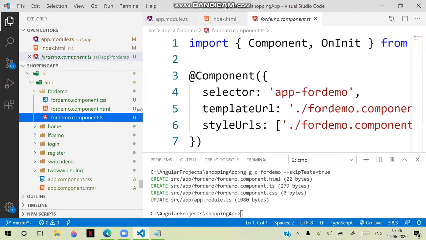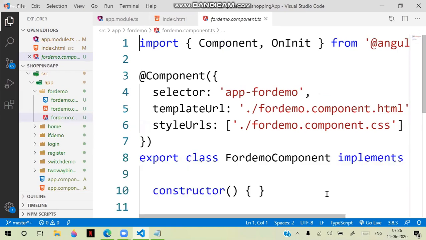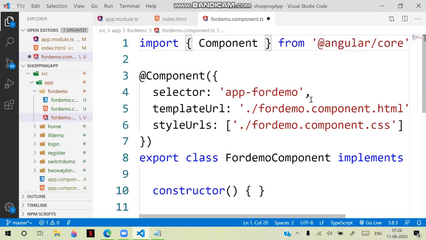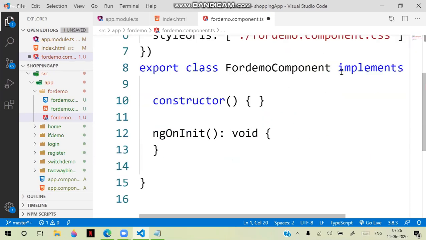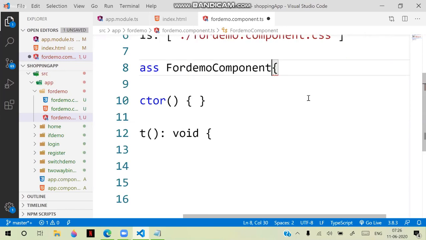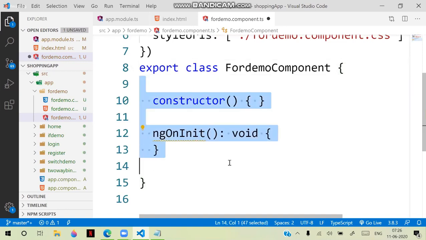And in for demo TS, you can see it is showing all the unnecessary part that we don't need actually, like on initialization. Those you will learn later how to handle the component cycles. As of now, we don't need that. So I will remove on init. And it is implementing some on init. We don't need to do any implementations. We will keep it simple. And here we don't need any constructors.